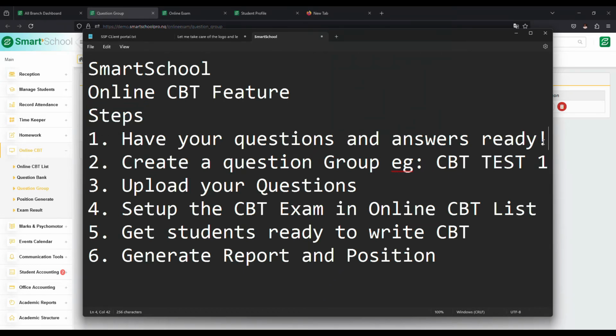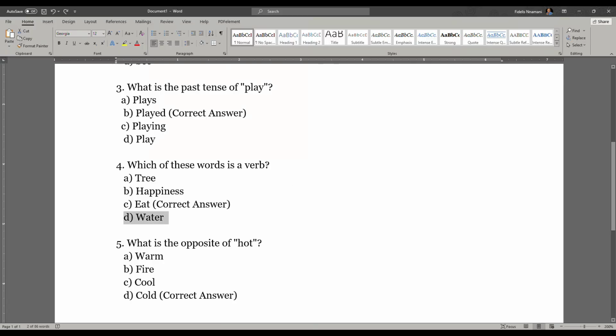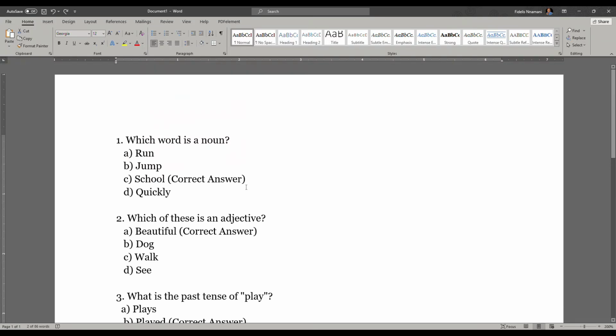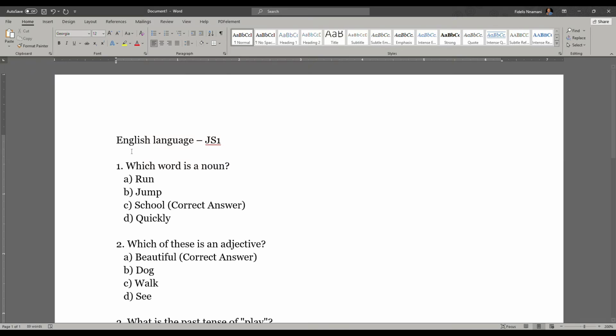You see, I have an exclamation mark there. Have your questions and answers ready. How do you do that? You can go to MS Word and you have your questions. So this is a question set in MS Word. This is based on English language, and it is for JS1 and that is all. Okay, so you have your questions ready.